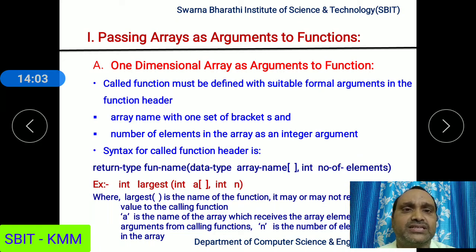Example, see one function. Int means the return type of the function is integer, which means this function is expected to return an integer type of value to the calling function. The called function name is largest function. And if you see, the first argument is an array. The name of the array is A. The one set of brackets here represents that this array is receiving a one-dimensional array as an argument.